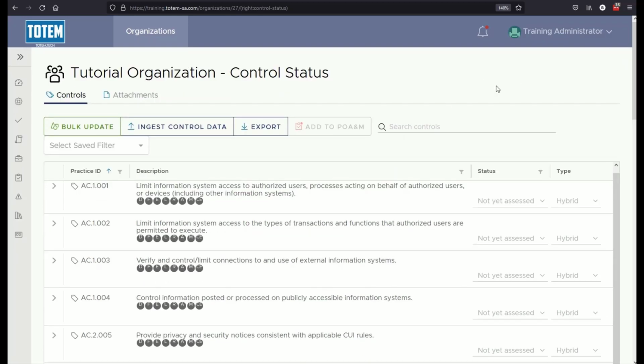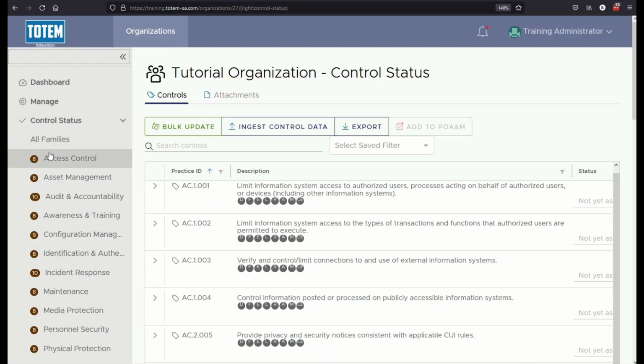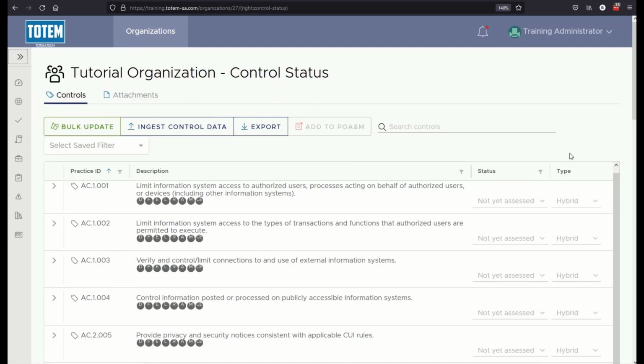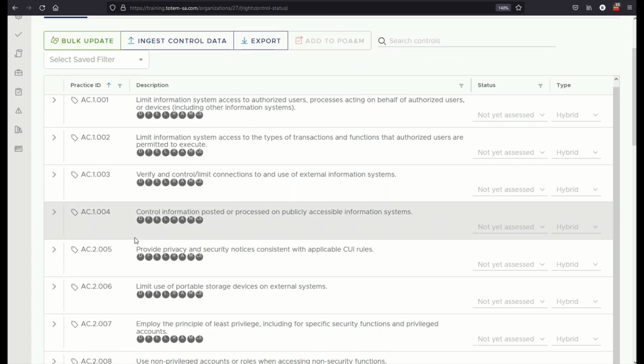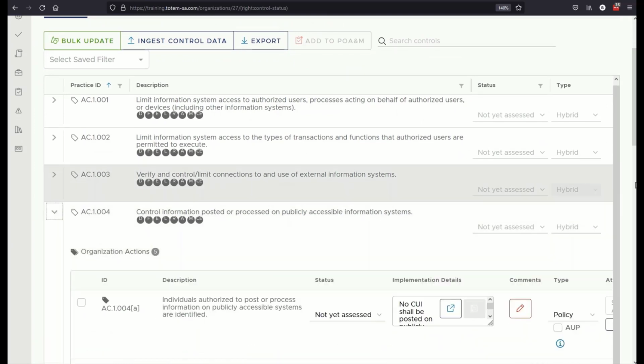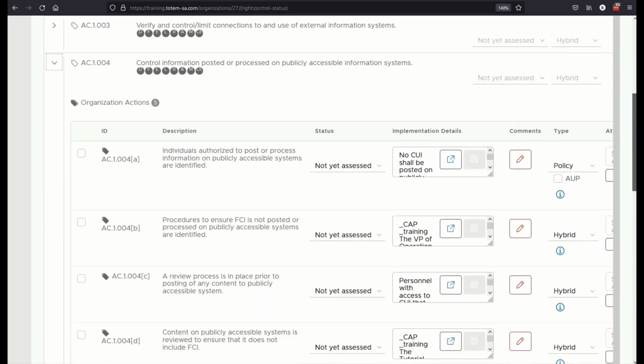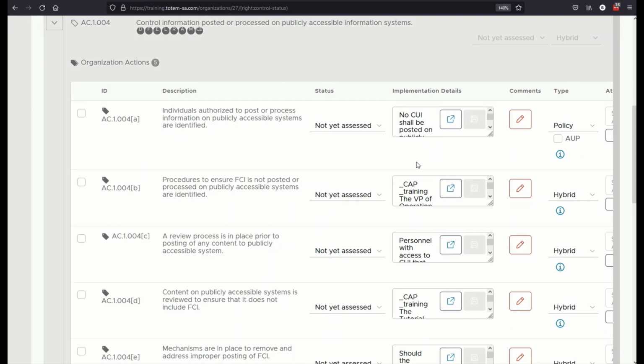And you'll notice some changes immediately. In the Control Status page from the left-hand menu, you see the numbers have changed drastically. And if you take a look at any of the controls themselves, the organizational actions under those controls, the implementation details fields have now been populated. They're populated with our boilerplate, generic, customizable SSP language. You'll also see that the type field has been populated for each organizational action.